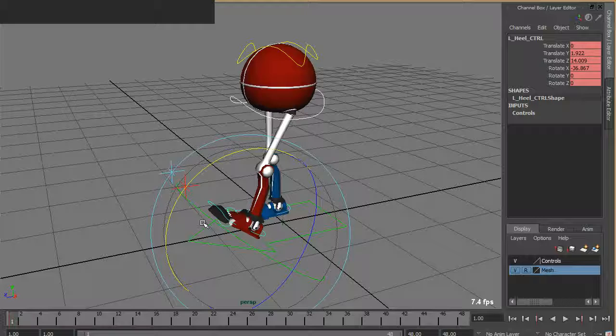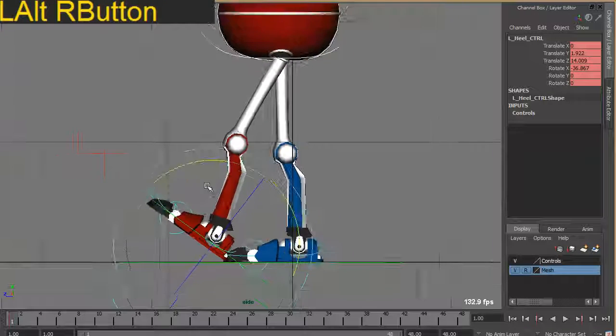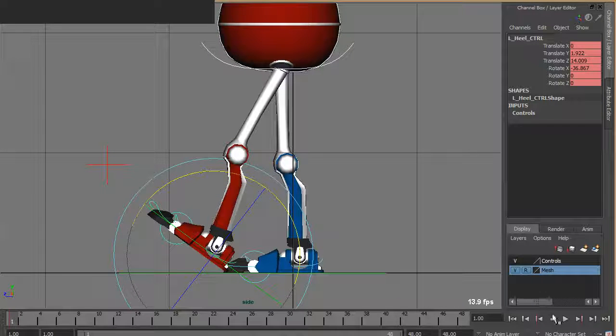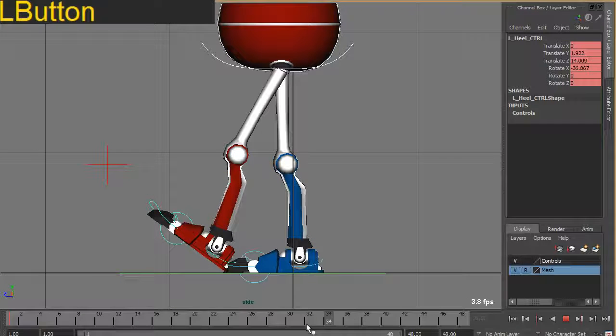So anyway, we're going to do this for a looping walk cycle. So back to my side view. That means that when I press play now, you can see the time slider going all the way to frame 48 and then starting again at frame 1. So basically what that means is our last frame is going to have to be our first frame.